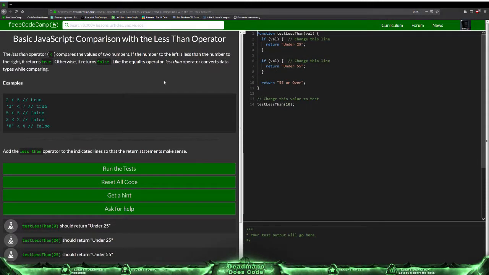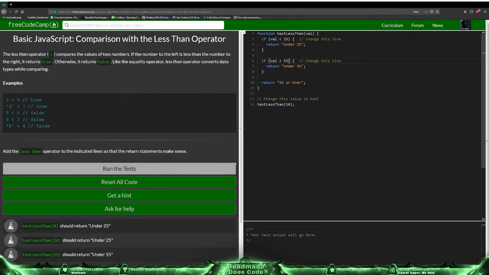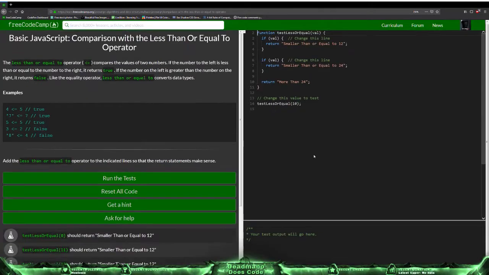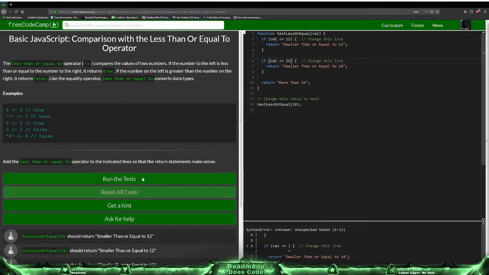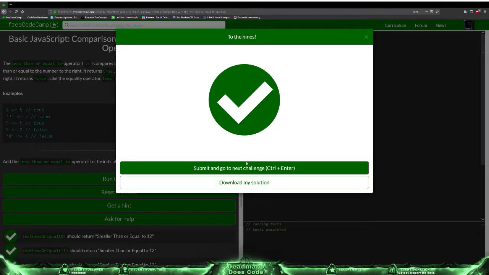Comparison with the less than operator. The exact same. Add the less than operator to the indicated lines. Okay, so if value is less than 25, less than 55, and there we are. Less than or equal to next, right? Exact same one as the greater than or equal to. Less than or equal to 12, less than or equal to 24. There we are.